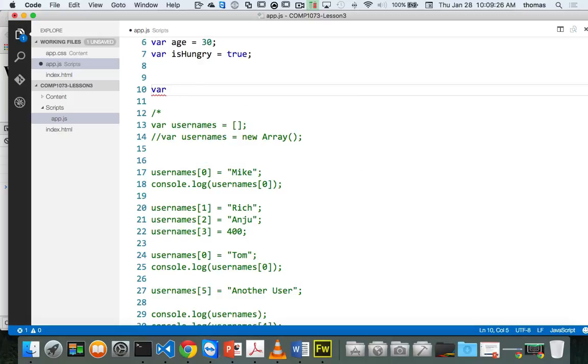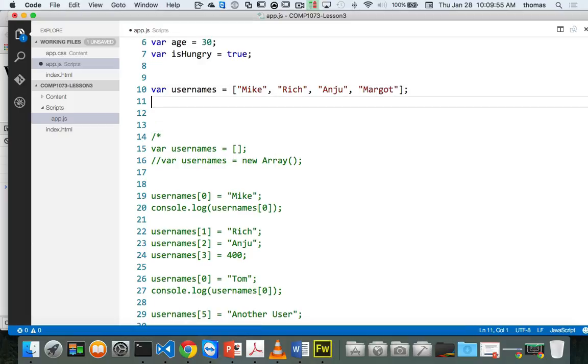So var usernames equals, and then square brackets separated by commas, the stuff I want in there, like Mike, Rich, if I can type properly, Andrew. And instead of the last one, it will be Margot, because we'll go back to normal. And that's another way of initializing. So if I do a console.log with this one, I can use usernames. And you can see the value of that array in here as well. So let's look at that.